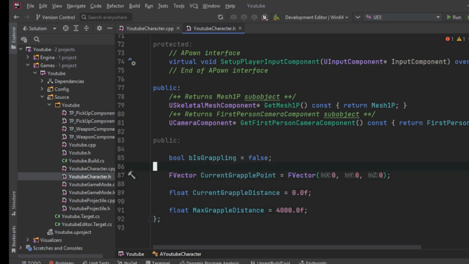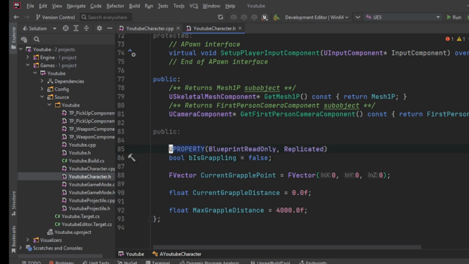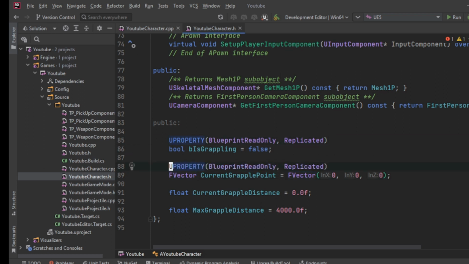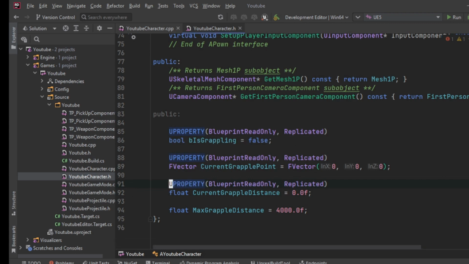Now we're going to want to add some properties to it. So UPROPERTY, BlueprintReadOnly. This means in the blueprints you can't modify this, you can only read it. And then Replicated means when it's called on the server and changed, that change will be sent to all the clients. We do the same for the grapple point and the grapple distance.